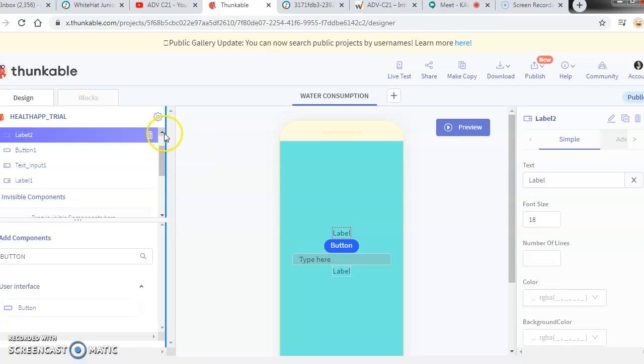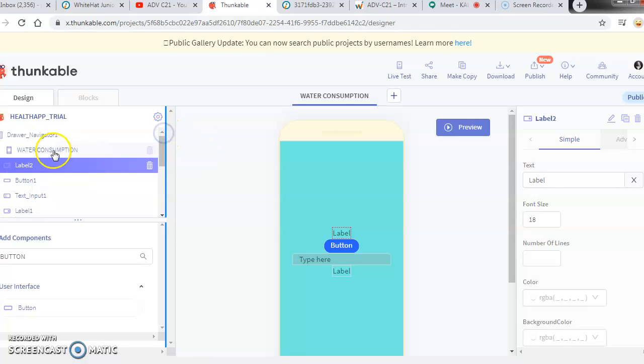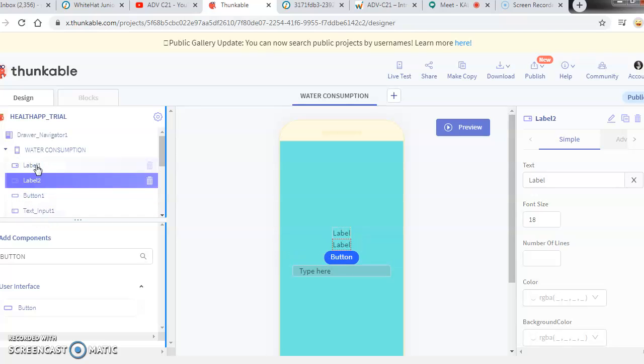Okay, so if you want this to happen, what you should do is you should first put this screen completely inside the drawer navigator. So then only it will be visible. You have to put it under the drawer navigator. So under the drawer navigator, you are having water consumption. So in the screen, you are having label, button, input, text. Okay. Now I am going to just replace the labels here. So I am going to put label 1 first, and then I am going to get the input from the user, and then I am going to use label 2. Okay. Just move it. That's it.